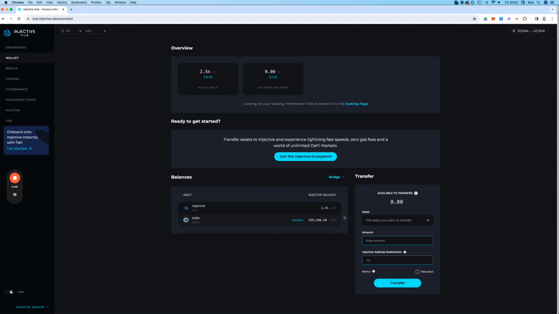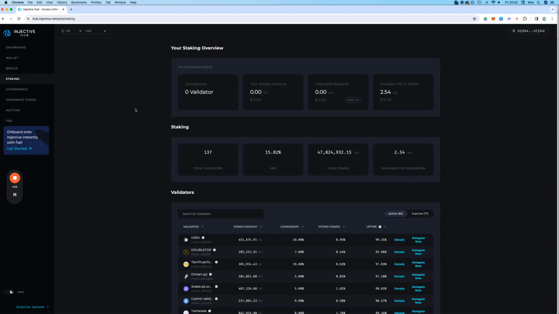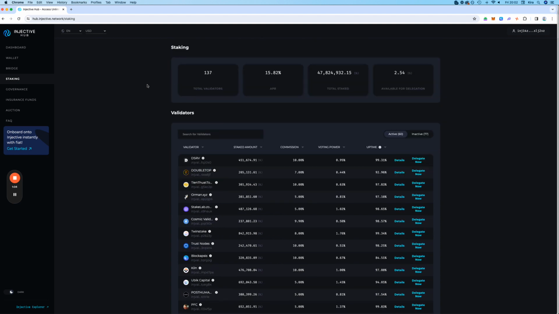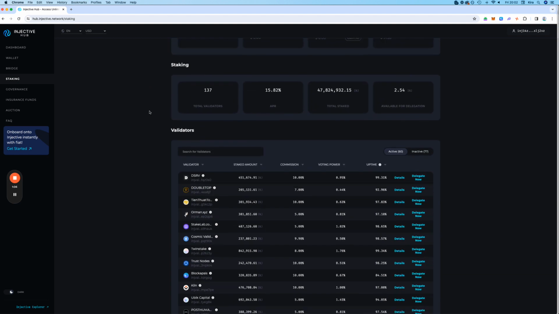What we can do is we go to wallet and check if the funds are there. Yes, you can see that in this wallet there's 2.54 INJ among other coins. And then to stake, we simply go here on the left side on staking.